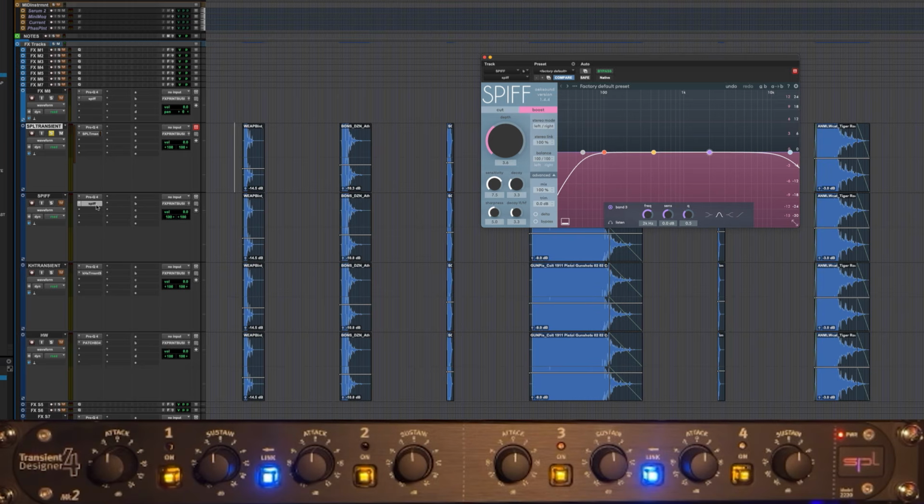Next up is Spiff from Oak Sound. This is probably one of my favorite tools to use for transient designing these days. What's really unique about it is that you can use it spectrally, meaning I can increase or decrease, similar to the sidechain on the SPL Transient Designer, how much is getting affected in the signal path.